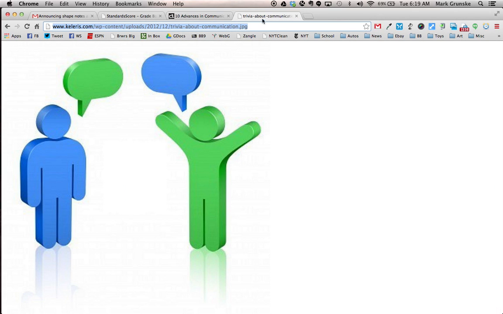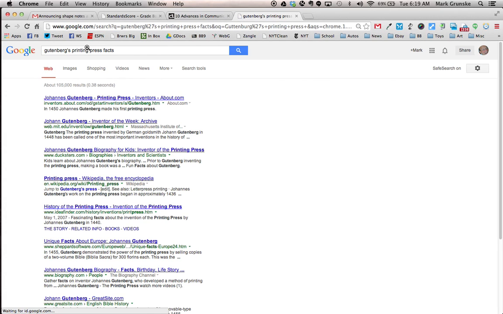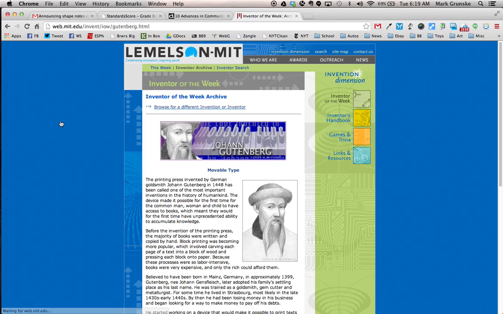So I'm going to come up here and open up my search window. Gutenberg's printing press. Okay. Inventor of the Week from MIT, the Massachusetts Institute of Technology. All right, the printing press, invented by German goldsmith Johann Gutenberg in 1448.